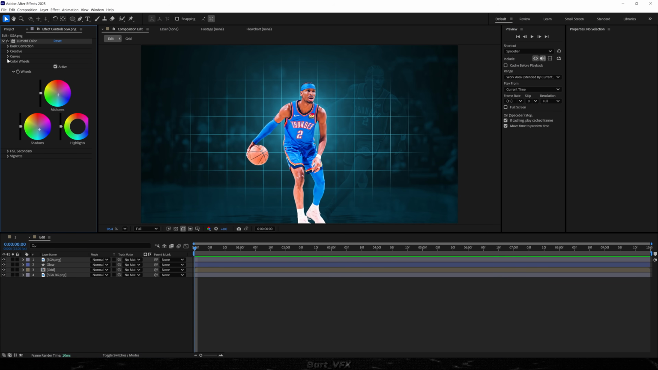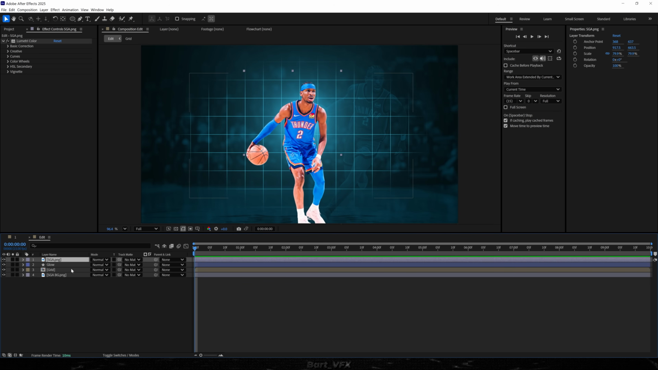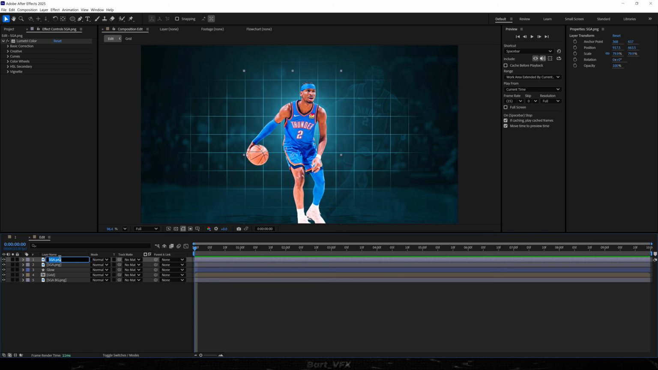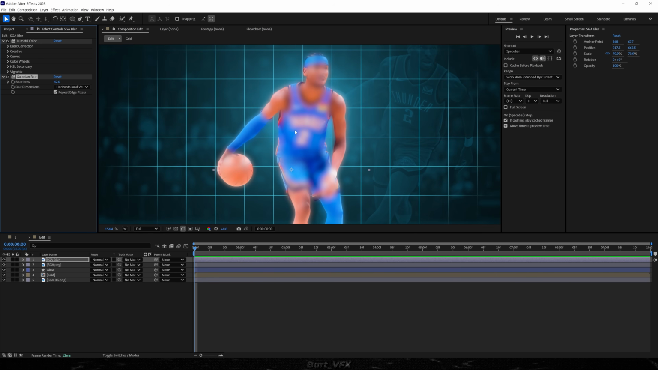Alright, we can close it down and now we're going to add a little bit of glow to SGA, and again not with the glow effect. We're going to use a different technique. So I'm going to click on this layer and hit Ctrl D. We can rename the upper layer to SGA blur and now I'm going to apply the Gaussian blur effect and over here we're going to change the blurriness to 42. So now that's how it's going to look, but we're going to fix it in a second. Let's just click on repeat edge pixels and now look at the magic.